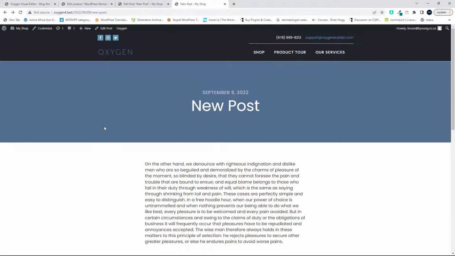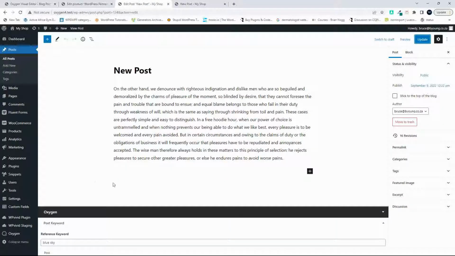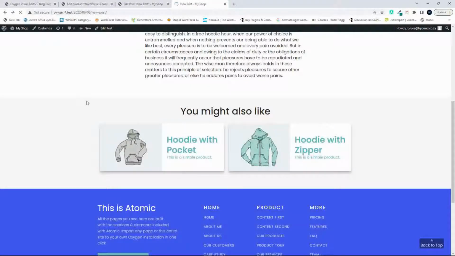In this video, we're going to have a look at adding products automatically to the bottom of a post. The way that it works is if I go into my post and I type in a keyword, for example, hood, and I update my post, then products that have that keyword are automatically included in the listing here.